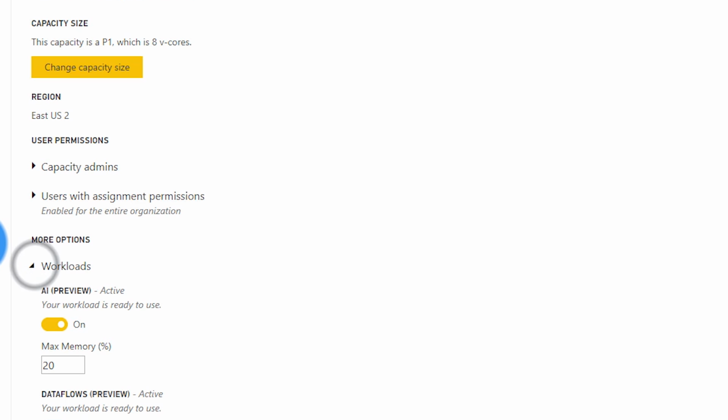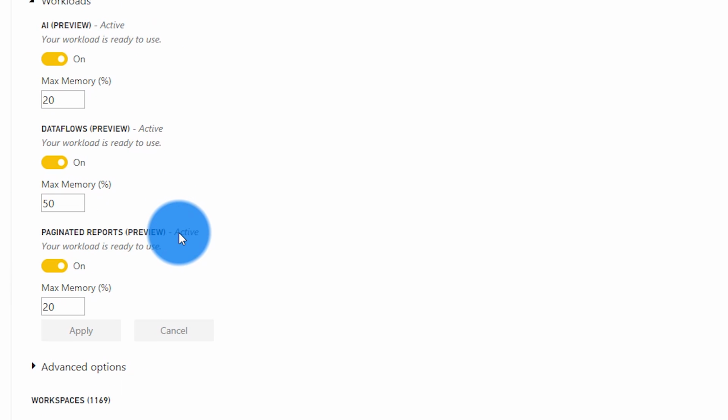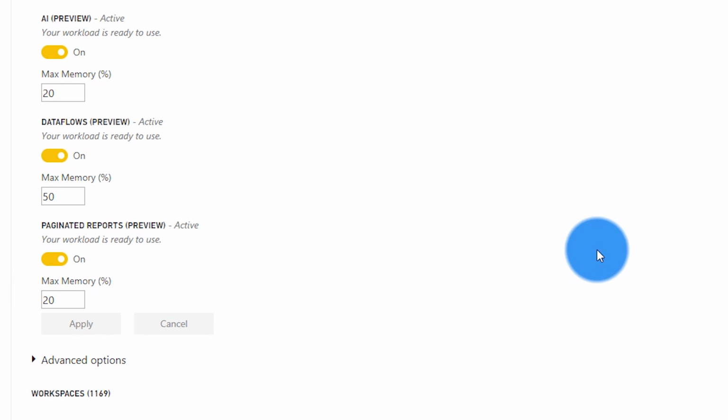So maybe it's dataflows, paginated reports, AI, what have you. You can control that, set memory limits, all of those items. That is where you go and manage those capacities. That's actually where you create a capacity node. That's where you tell the capacity node which region it's going to reside in if you're doing multi-geo.